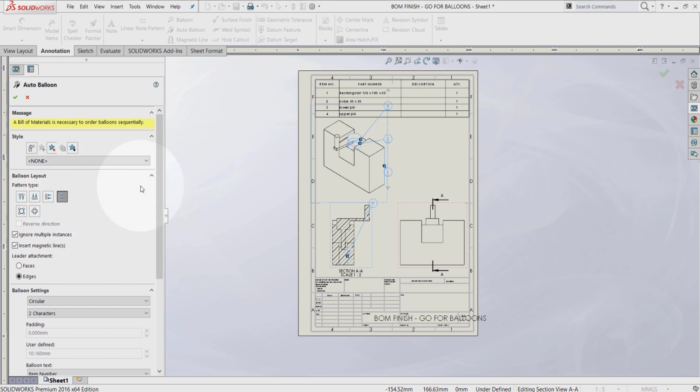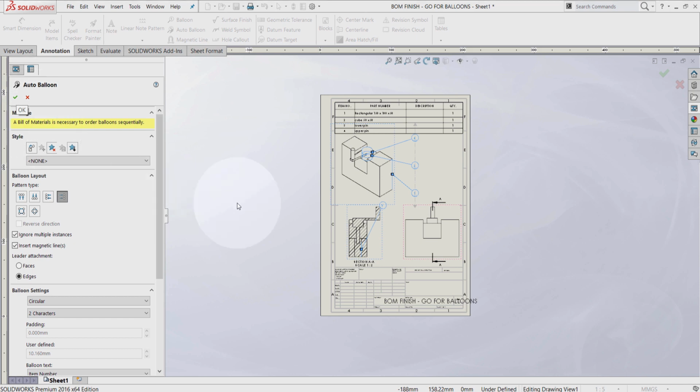Now be aware, before you click OK here, you have the opportunity to move the balloons as a group, so you can move all of them at once. Otherwise, by clicking OK here, you can only move the balloons one by one and not as a group anymore. So as soon as you are happy with the results, select OK.